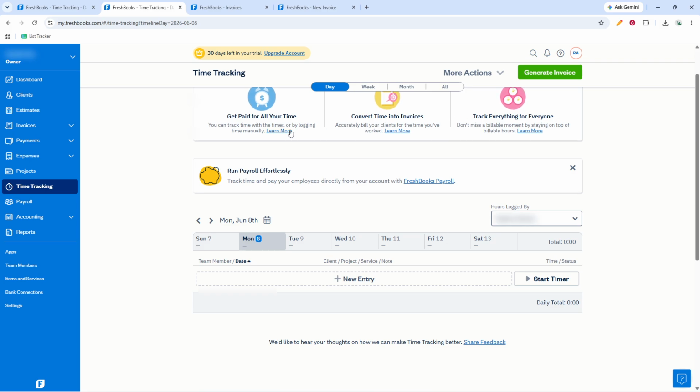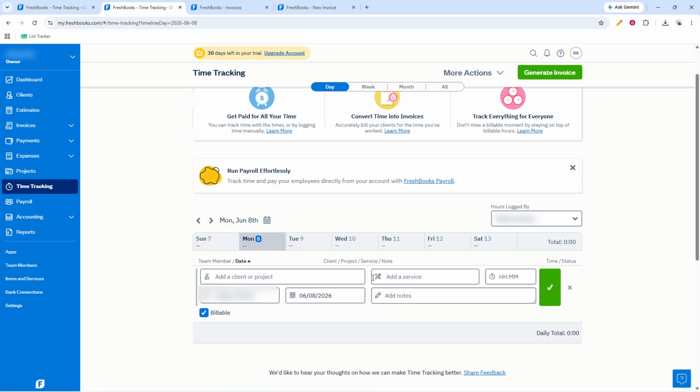Next, click plus New Entry to create a new time entry. This opens the time entry form, where you'll fill in the details for the work you want to log.